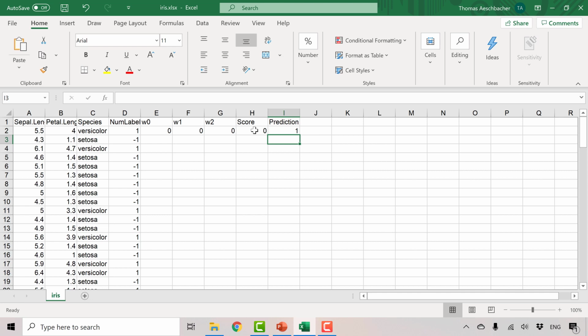Now we see that based on our knowledge, so 0 knowledge, our prediction is that the flower that we observe is a versicolor flower. Because of course the score is 0, and we coded it as if the score is greater or equal to 0, that the prediction will be 1.